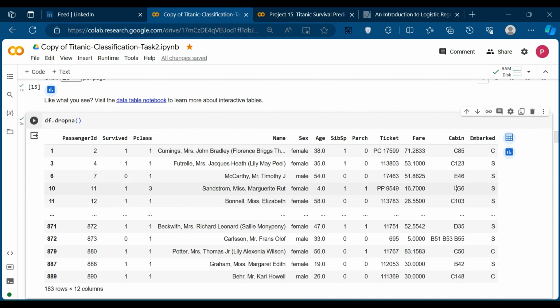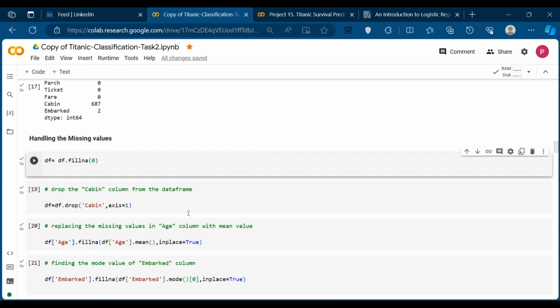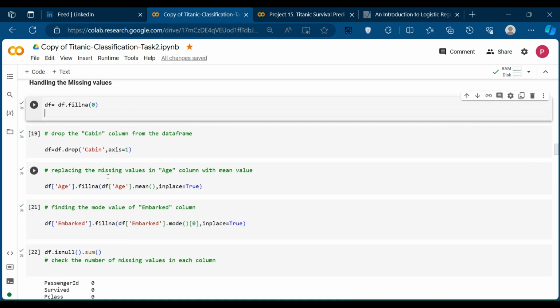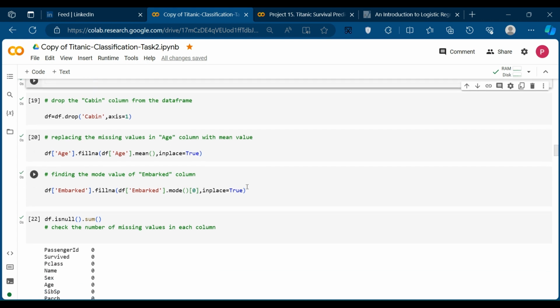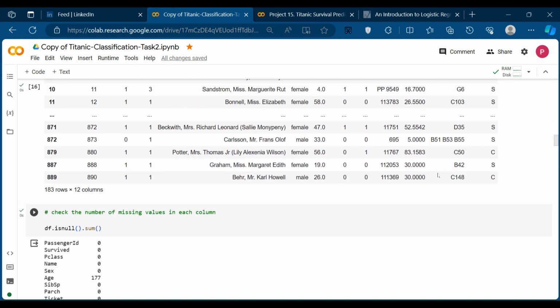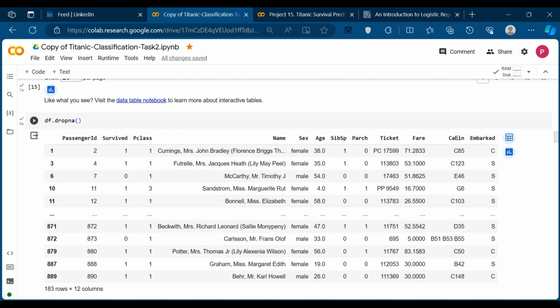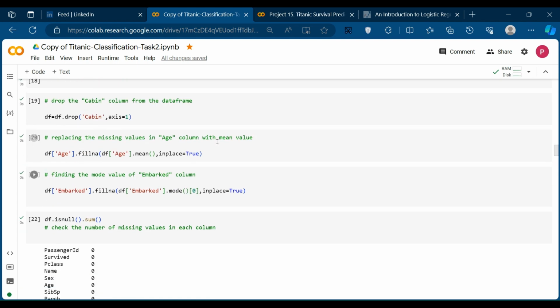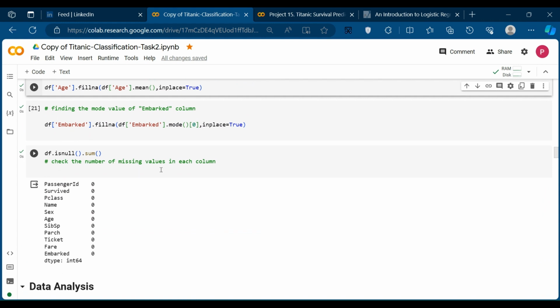Now we are going to drop the cabin column from the data frame, since it is not important in our final analysis, and replace the missing values in each column with the mean value. Then we find the mode value of the embarked column. So age and embarked we have still kept. We have not removed them from the data set that we are going to analyze, and we have filled the missing values.